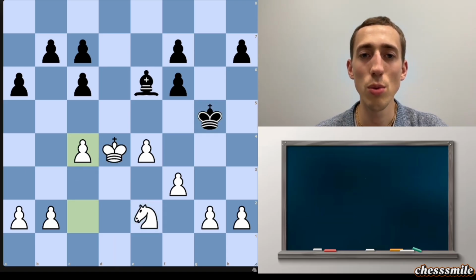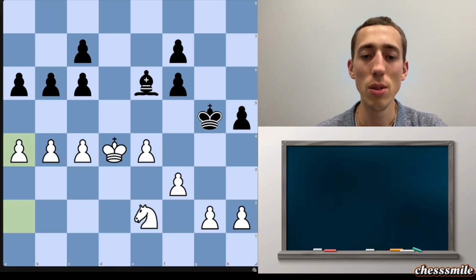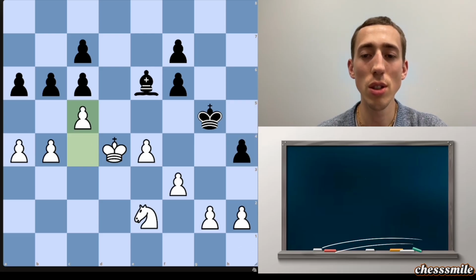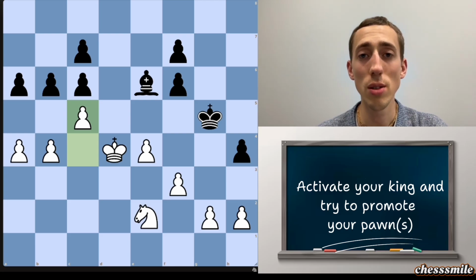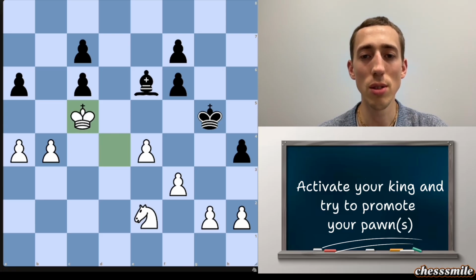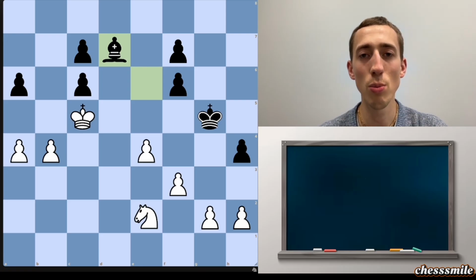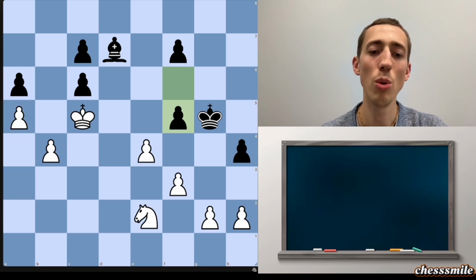In the endgame, there are 2 main rules. First one is to activate your king. Of course, in the beginning, the king wants to hide under its pawns or pieces. But in the endgame, it's the opposite, it goes and attacks and captures the opponent's pieces and pawns. So the king should be activated, of course. And another thing is that you need to try to promote your pawn.